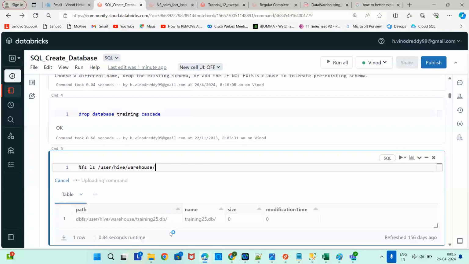What we are supposed to do in that particular case, I will tell you. In the user hive warehouse, I have created training. If it is a DB, it will be training.db. If it is a table, it will be just the folder name. This is where your objects will appear.